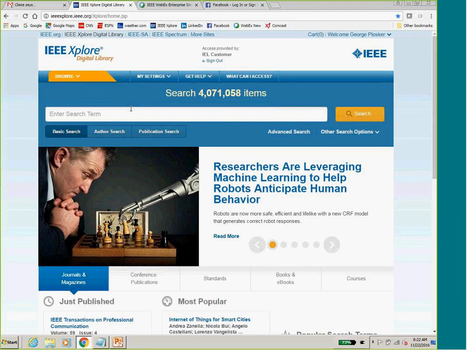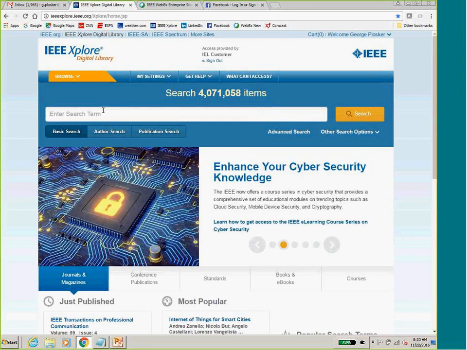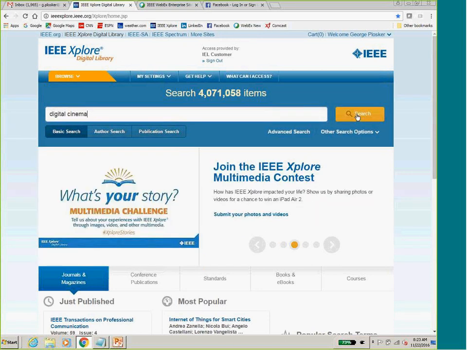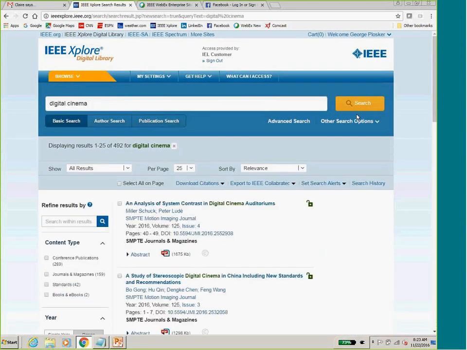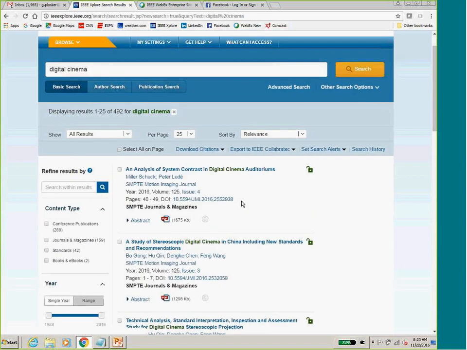Now, I'm going to start out with a relatively simple search, and we're going to use the search box on the home screen. I'm going to put in digital cinema, which is a hot topic in the SMPTE world right now. When we were in the exhibit booth in Hollywood, quite a few people came by and asked us, do you have anything on digital cinema? So if you do the search here, you see that we have 492 articles talking about that.